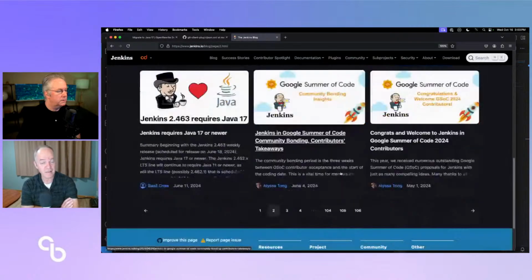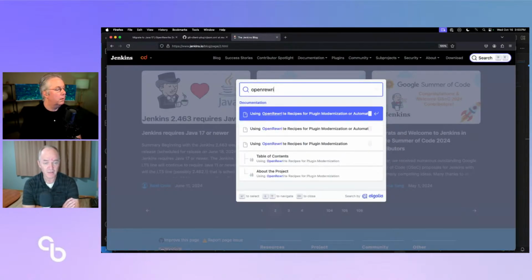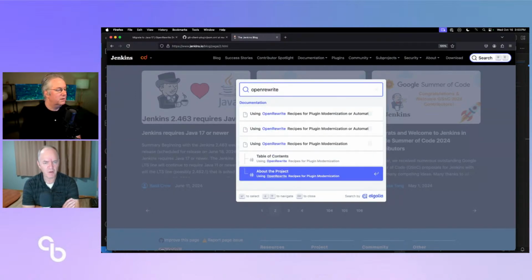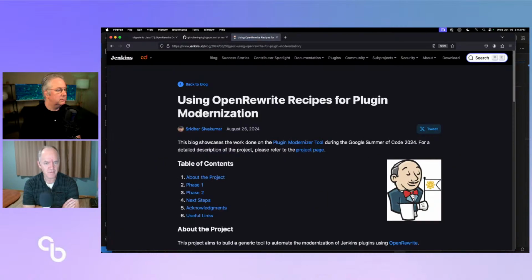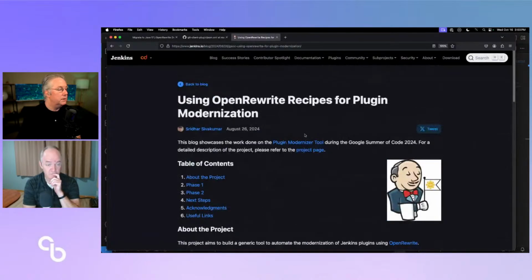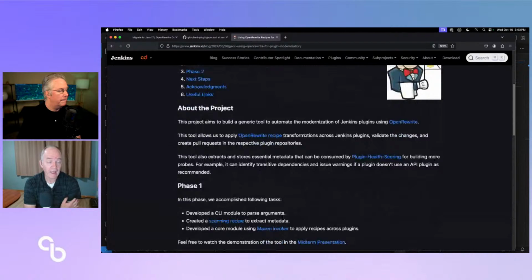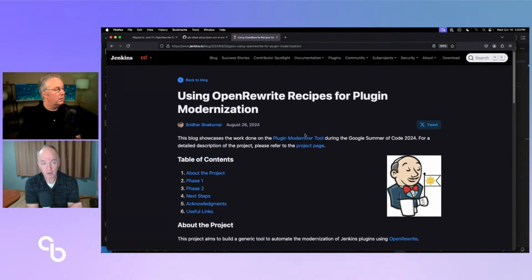Well, let's go back to that search. Do the search for OpenRewrite. I don't remember it, but it's very believable. Okay, so using OpenRewrite recipes for plugin modernization. Well, that's a blog post. Oh, it is. You're right. Maybe this was the one I was thinking about. Yeah, and so we have a project in Google Summer of Code that has used OpenRewrite to help with plugin modernization. And we're taking a step here. Others are going to do one interactively without using that tool.